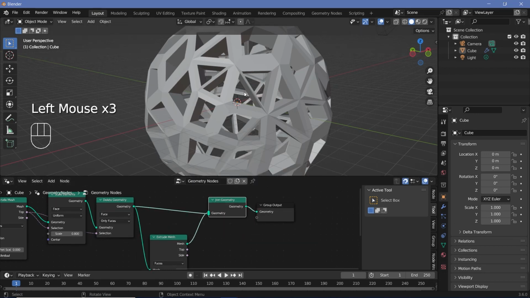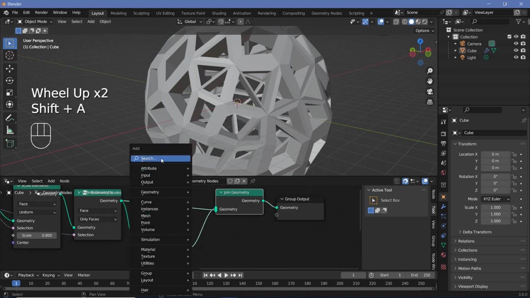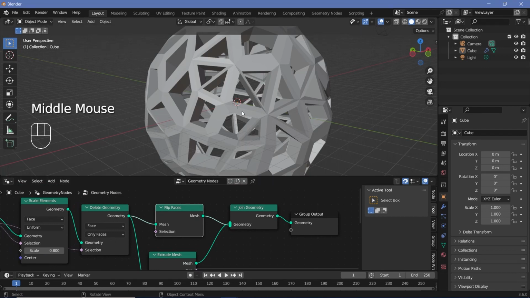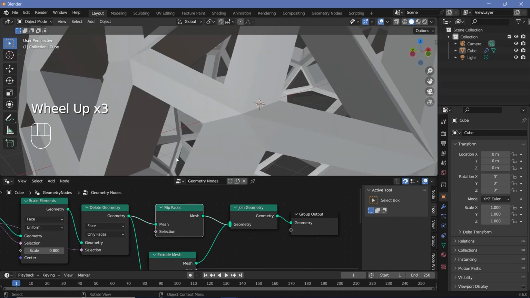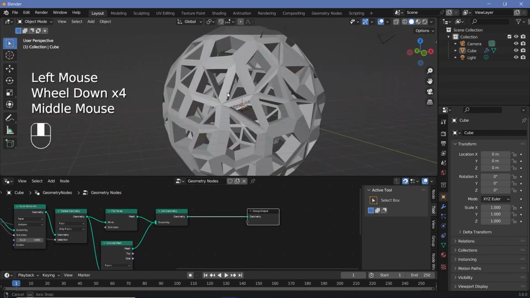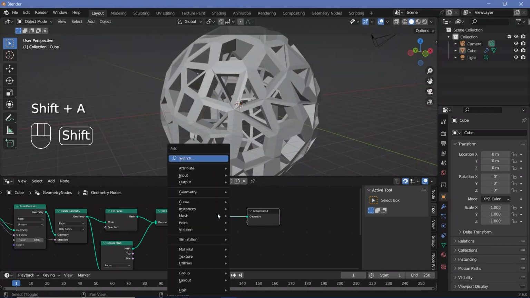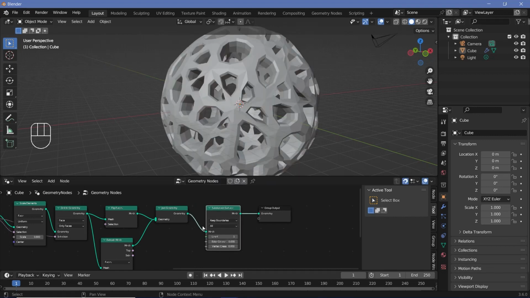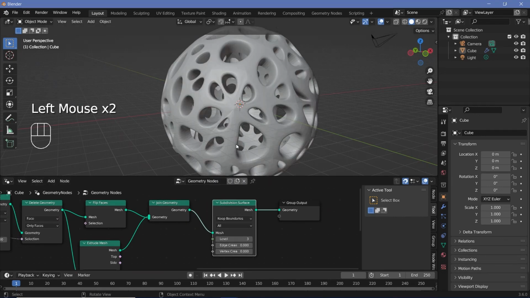Now as we already know, the normals would be flipped, so we're going to have to search for a flip faces node and plug that in right after the delete geometry node so that we have the normals facing in the right direction. Now this shape doesn't look too organic, so to make it look a lot more organic, we can search for a subdivision surface node and plug that in after the join geometry. Then we can increase the levels to make this much smoother.